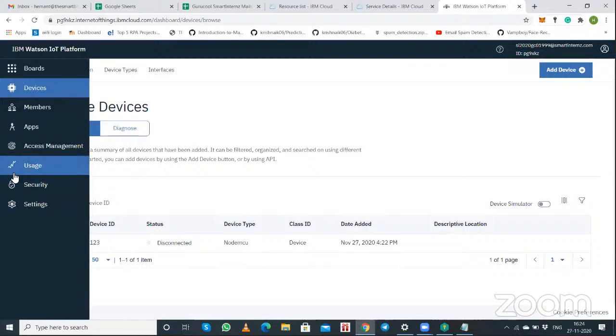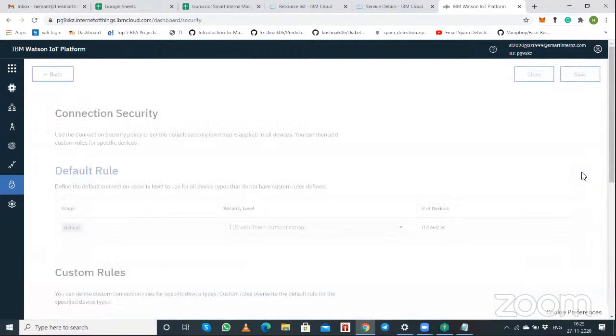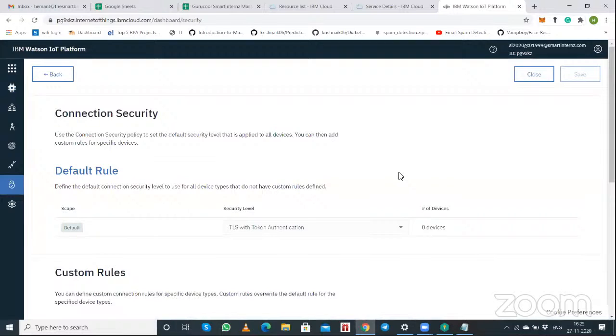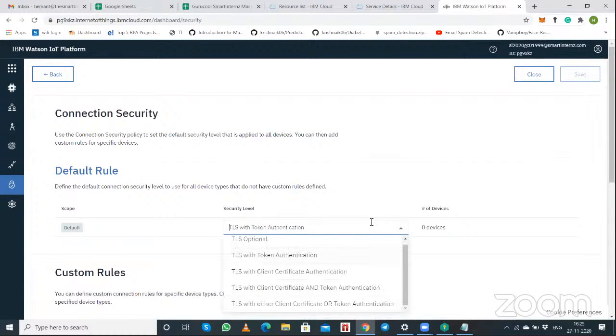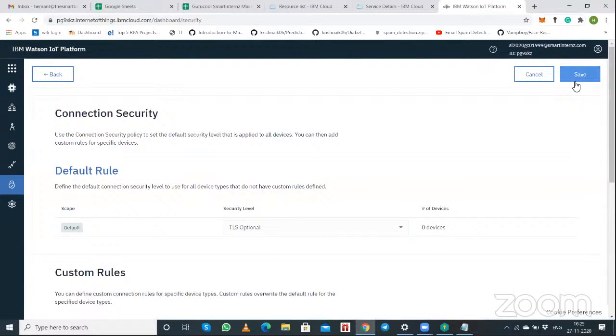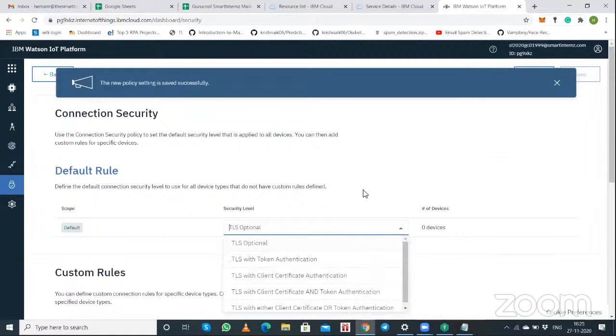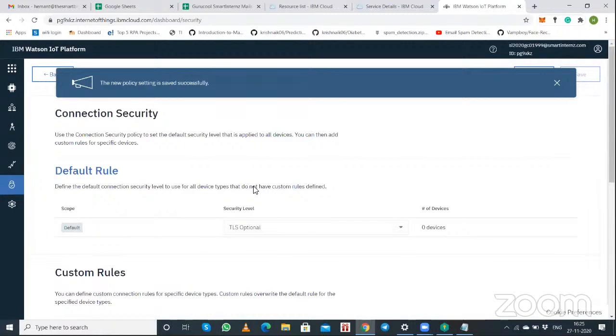So now on your left, you have some options, right? There, just go to your security. Then to your connection security. Then are you all onto this page? Here you have TLS with authentication, right? Just change it to TLS optional and click on OK, and then click on save. Then have you all done this?